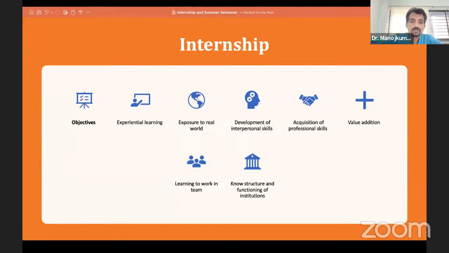These are the objectives of introducing an internship. Internship is not just for namesake. There are defined objectives with which this course is introduced.